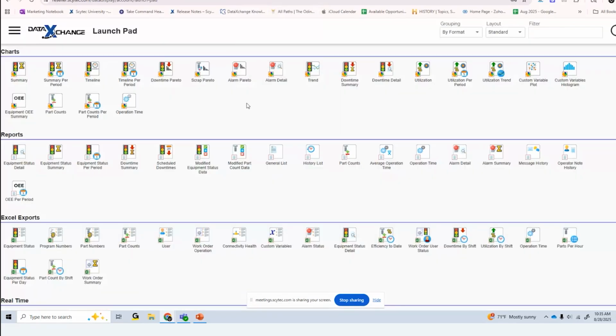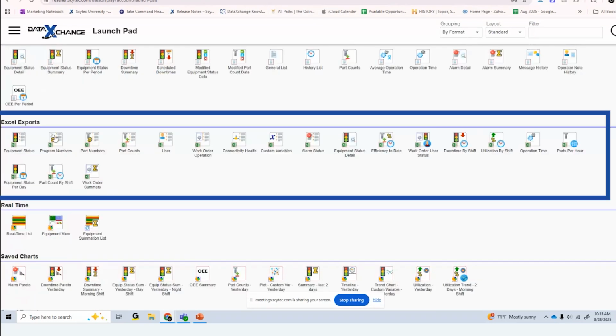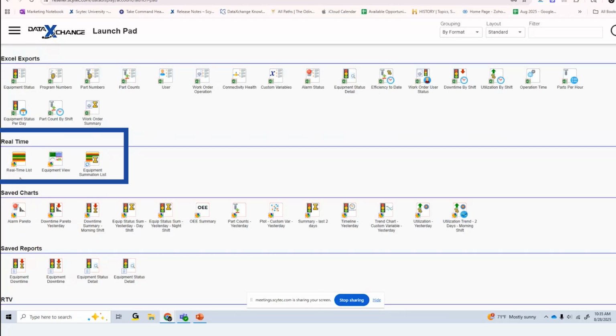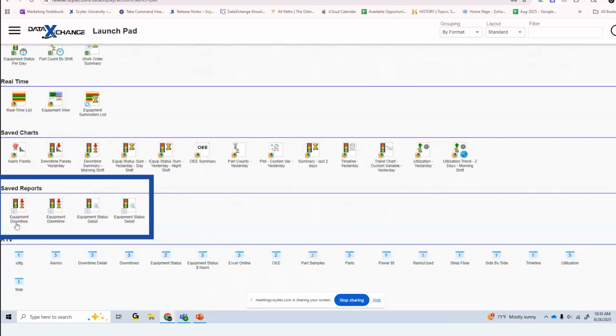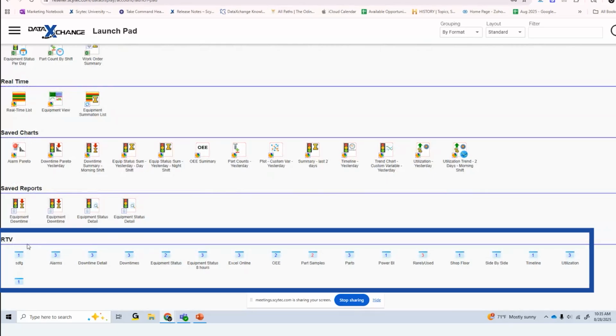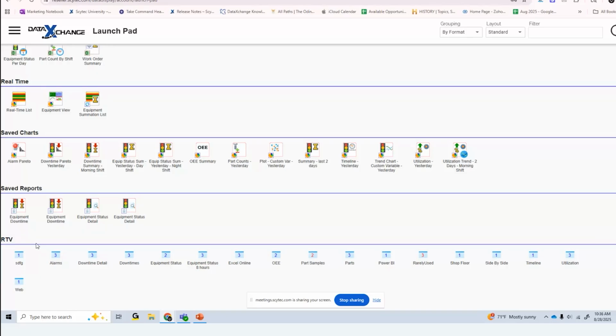Next up, what I'd like to do is show you our data display launchpad. This is where you can see everything sorted by our charts, our reports, our Excel reports, our real-time equipment views, our saved charts, and our saved reports, as well as your pre-configured RTV views. For those of you that have been around with DataXchange for a while, you might be aware that the RTV views can be configured in the desktop application for DataXchange, where you do all your configuration. In an upcoming release, we're going to have the ability to configure your RTV views inside of the data display, which you are looking at here now.